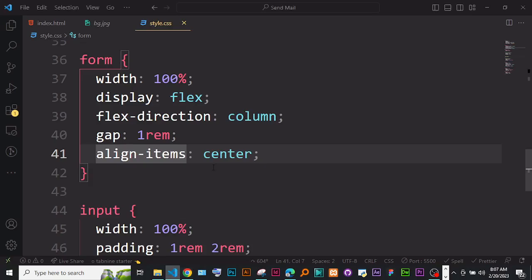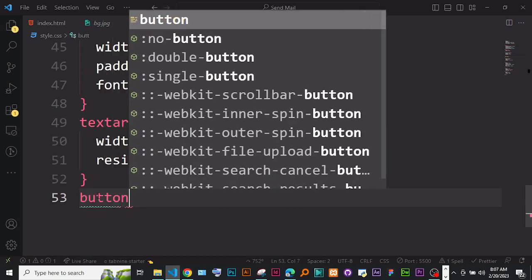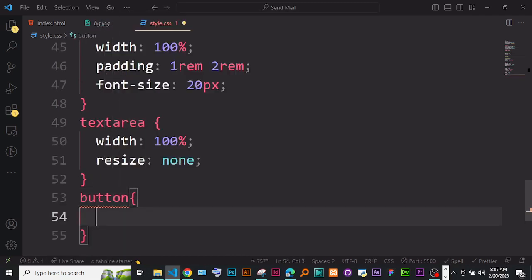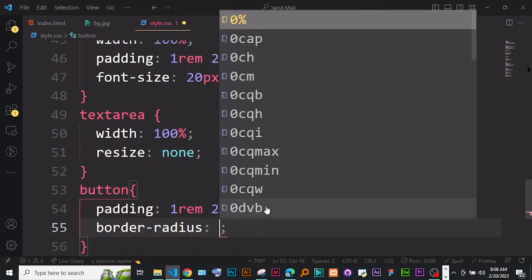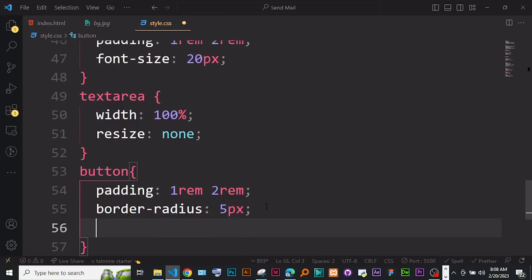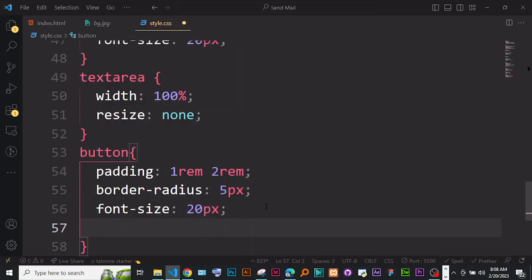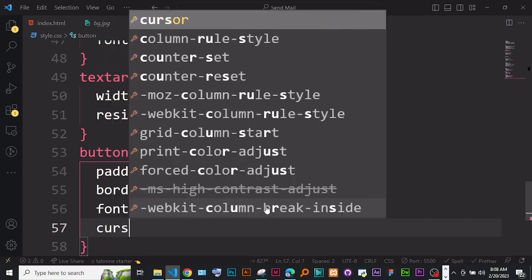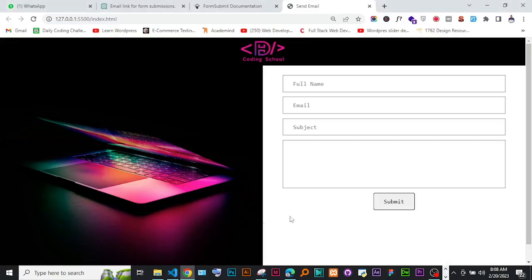So let me just go ahead and style my submit button. So to the button, I'm just going to come here, give it the same padding like here. Okay, so just copy the same padding and just come here, let's give it a border radius of maybe 5 pixels. Okay, and font size let's stick to 20 pixels, and let's say cursor pointer. Okay, not auto but pointer. And so far this is what we have.